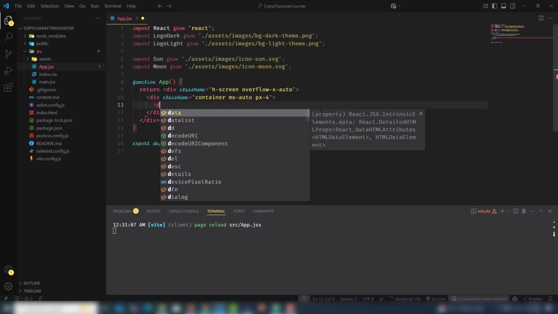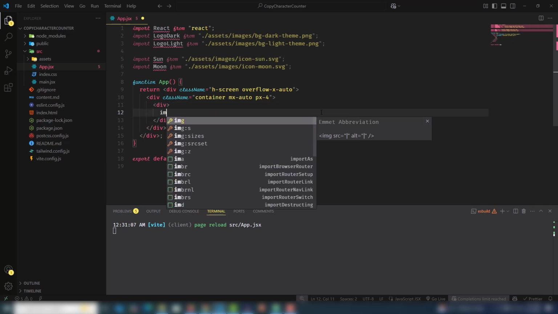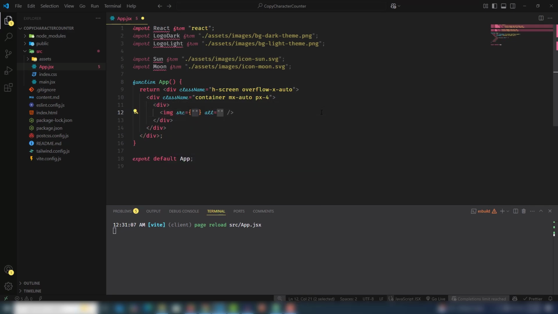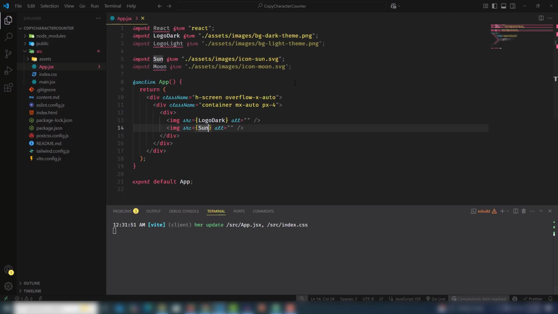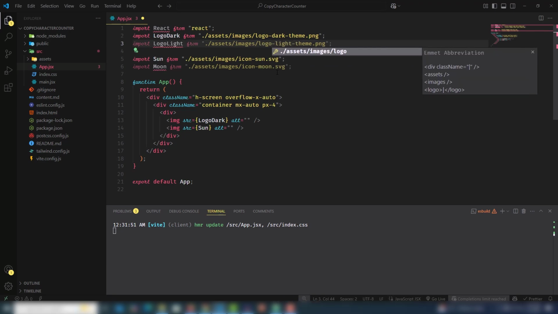Then I will use the div. Inside that I'm going to add the images. The first one is our logo dark, and the next one I'm going to add is the sun. So I'm going to save the file, and I'm able to see the large things. Just a minute, I need to check a logo. Okay, here's the logo, and I don't need to use the logo. It's fine.